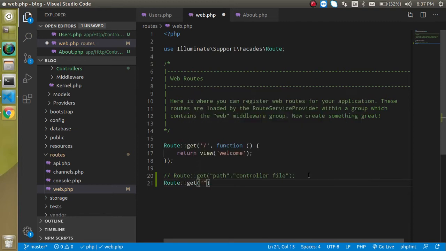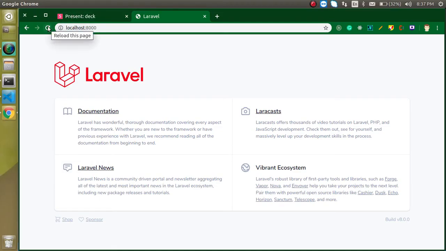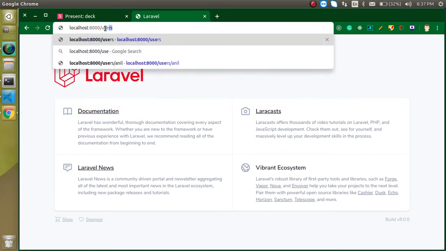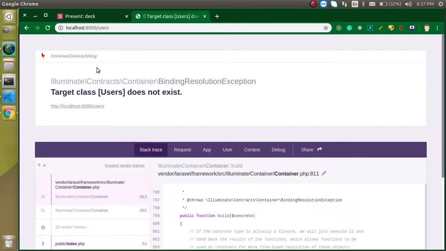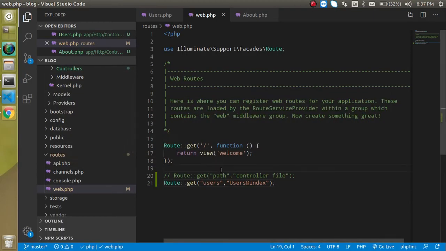Here you can put the path, like if you want to make the path users, then you use the users controller name, same as the capitalization, then define your function name. But now this syntax is a little bit different. If you try to use it, then probably you will find an error here like this, because the way has changed now.